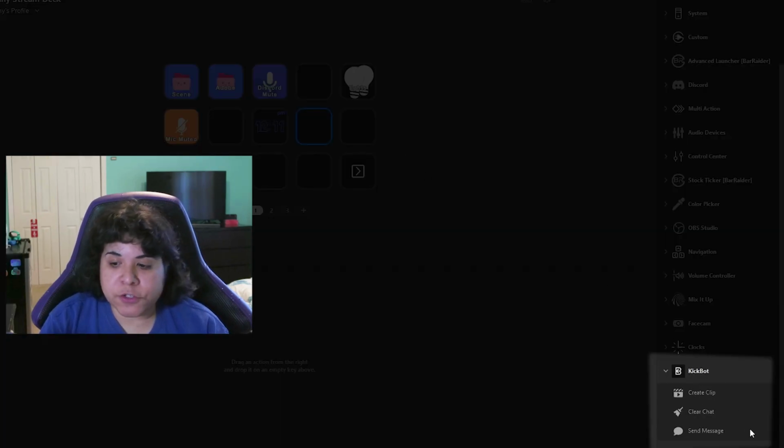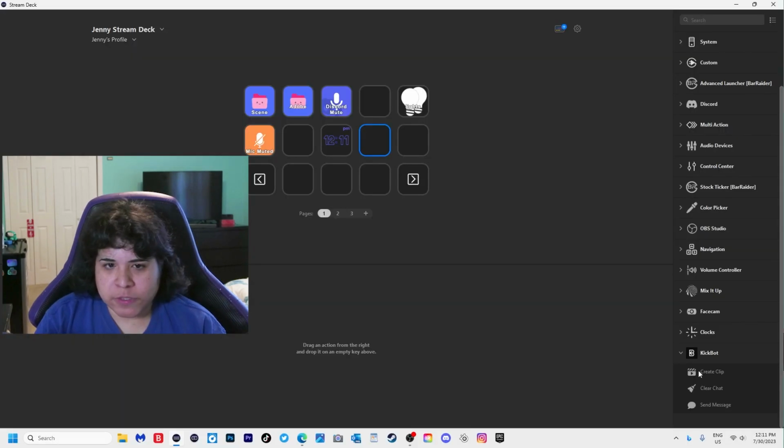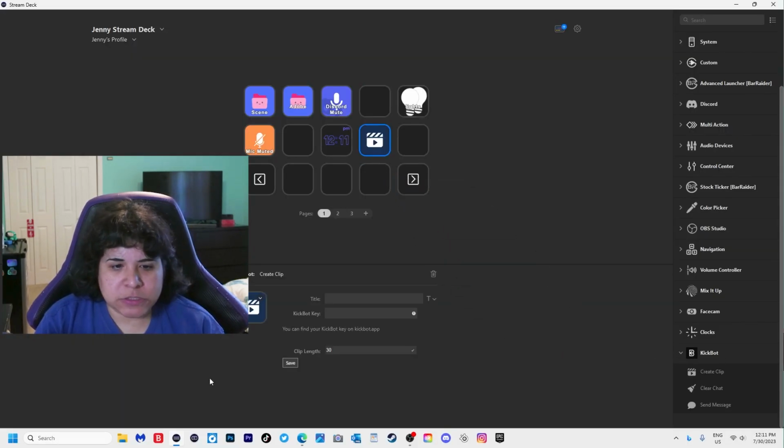Create clip, you can clear your chat or you can send messages. So right now I'm just going to go ahead and hit create clip. So then it's going to want me to title it. I will leave it as is, and it's going to want my Kickbot key.